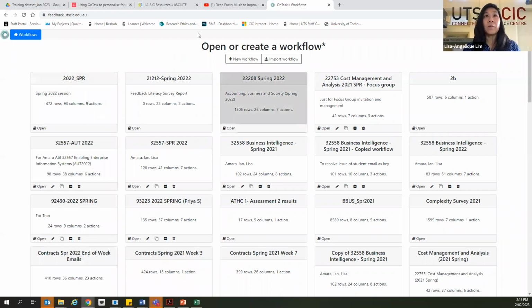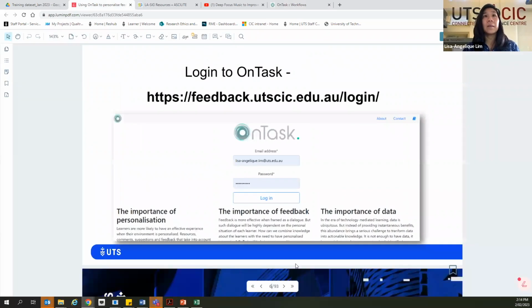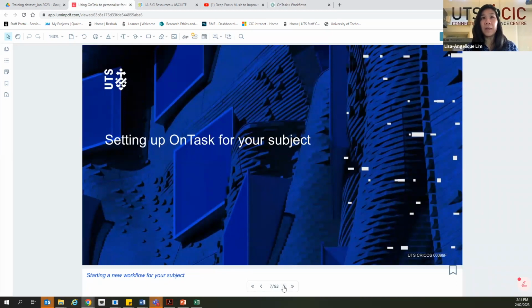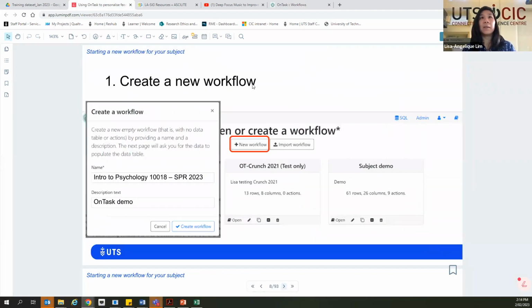Okay, so what we'll do first is we're going to set up OnTask for your subject. We need to start by creating a workflow. All right, so what is a workflow? A workflow is just a holder that comprises all the data about your students, as well as the messages that go out. It's like a placeholder for all this information that you are working with so that you can come back to it each time.